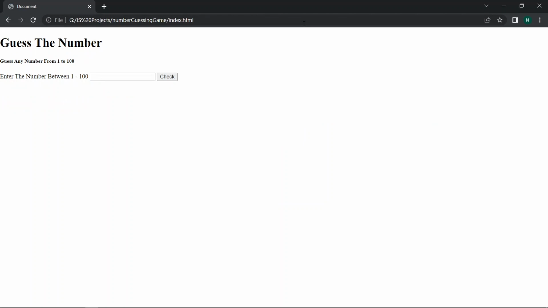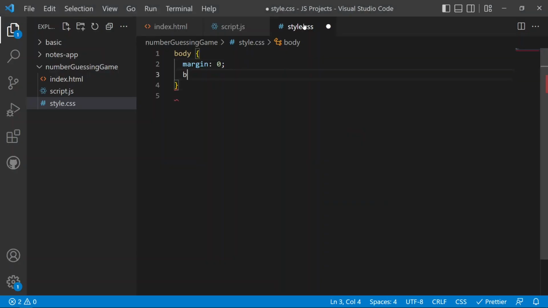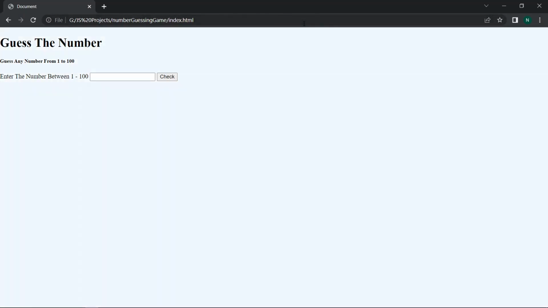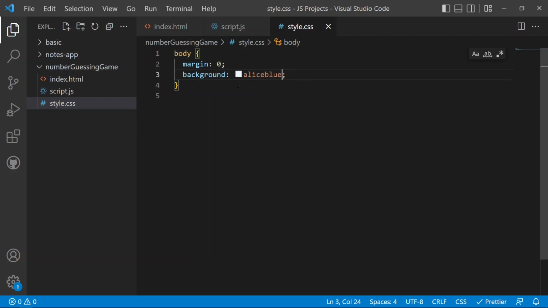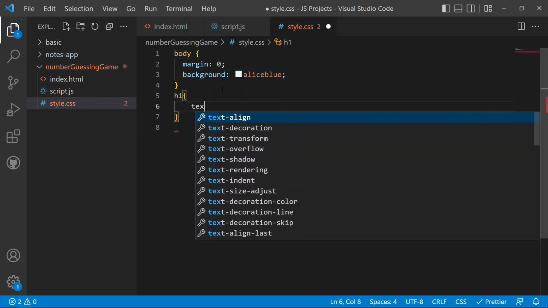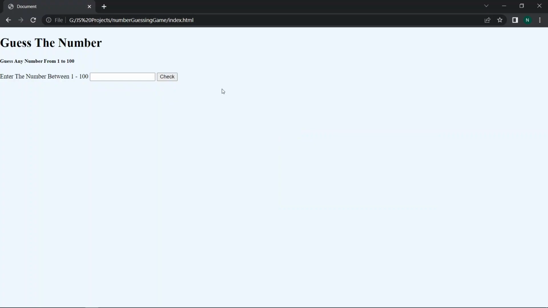So if we now save, you can see we don't have any margin from any of the sides. And now what we need to do is change the background to aliceblue. So this will be the new background color. Now this color will look good. And after that we can target the h1 element. So we can have the h1 element, and then we can have the text-align in the center. So the text would be inside the center.